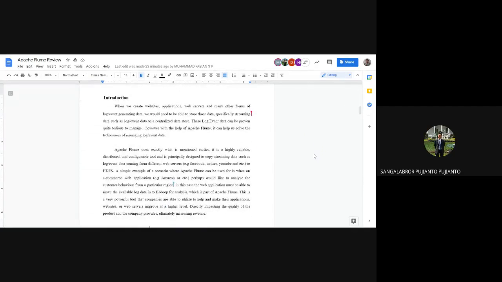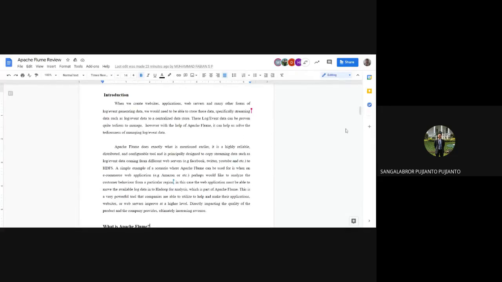All right, so I'll be talking. As a brief introduction, I want to talk about when we make websites, applications, and web servers. We will be generating a lot of log data. This log data would then need to be collected, stored, and also be used. In this case, as mentioned before, we'll be talking about a tool called Apache Flume. And Apache Flume does exactly what I mentioned.